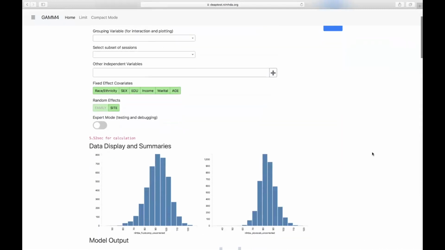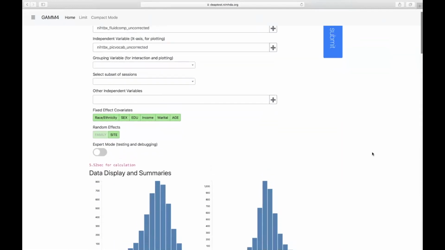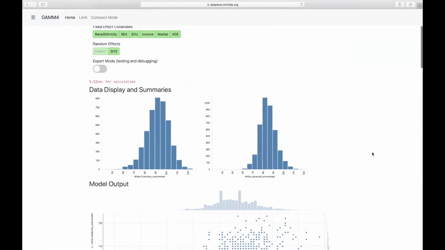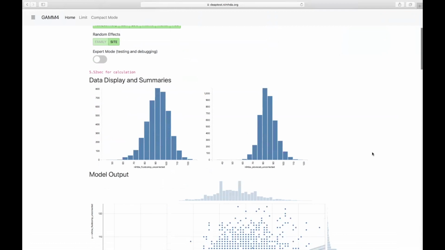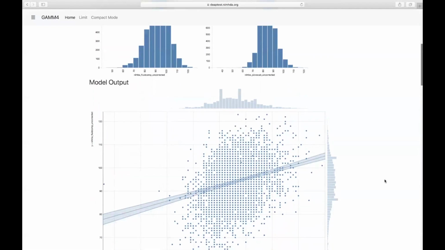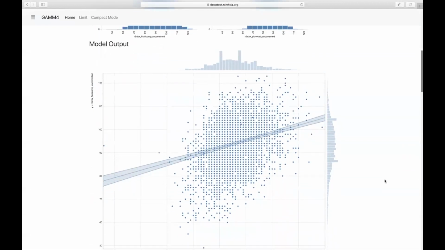So here I'll walk you through the outputs. We have several different sections of outputs from fitting the regression model. The first section is the data display and summary, in this case histograms of the dependent and independent variable, which gives you a sense of the distributions of both variables. Then if you scroll down a little bit, you'll see some model outputs.